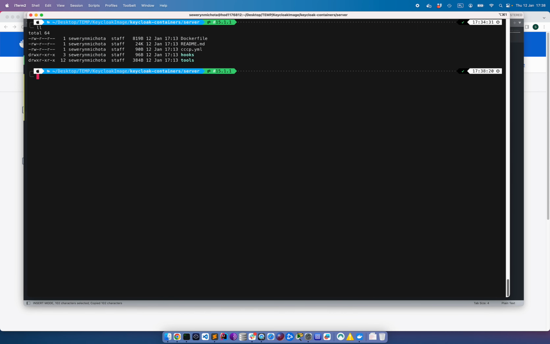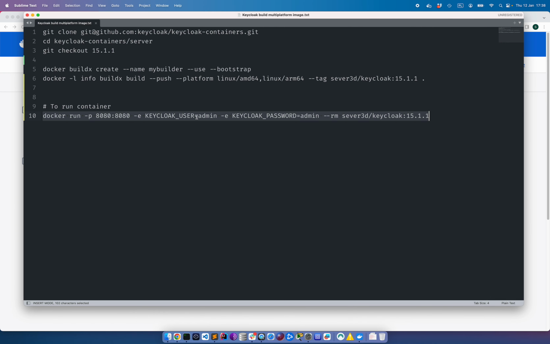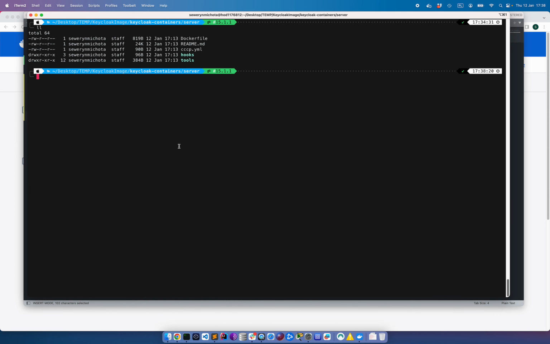Let me just go to that repository. As you can see, I'm in that directory, keycloak-containers/server, and that's the Dockerfile I was talking about. So let me run that command. Oops, probably I copied the wrong thing. So yeah, copy, and allow me to go to my Docker Desktop. As you can see, I don't have any containers running. So I'll run that command, copy paste.